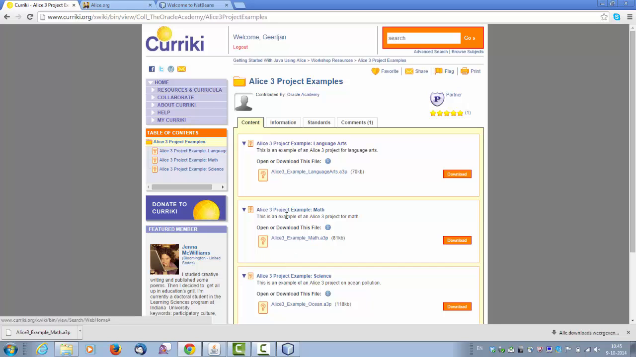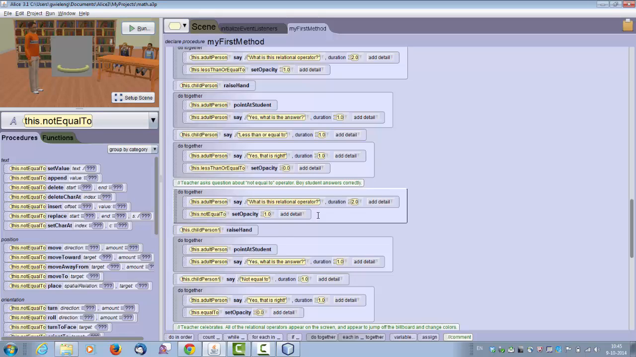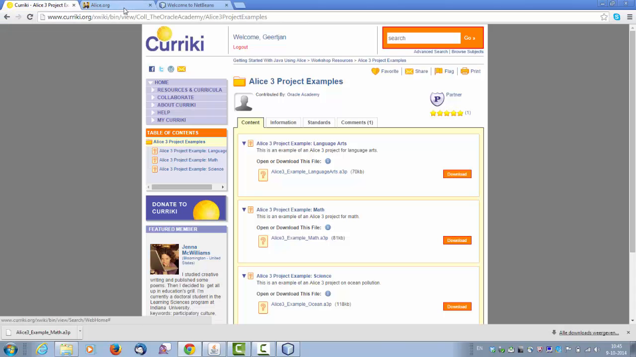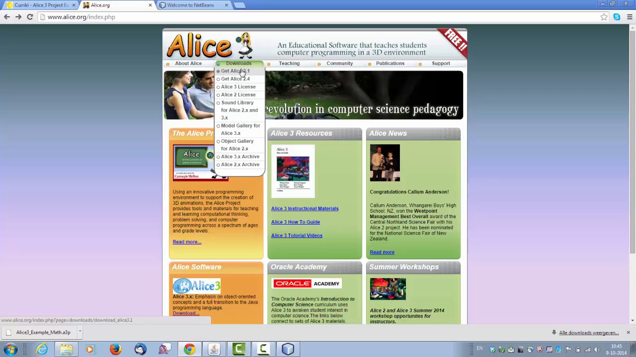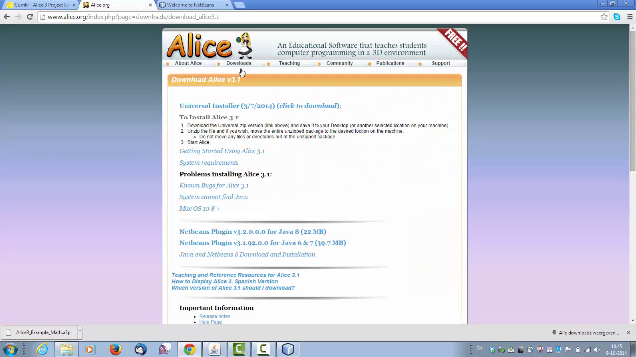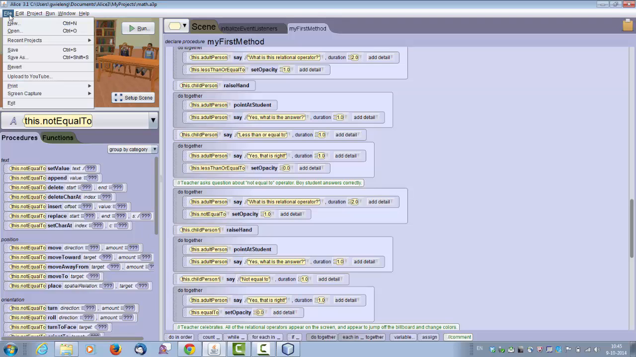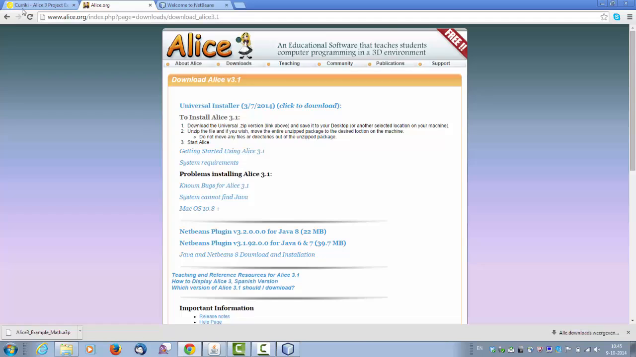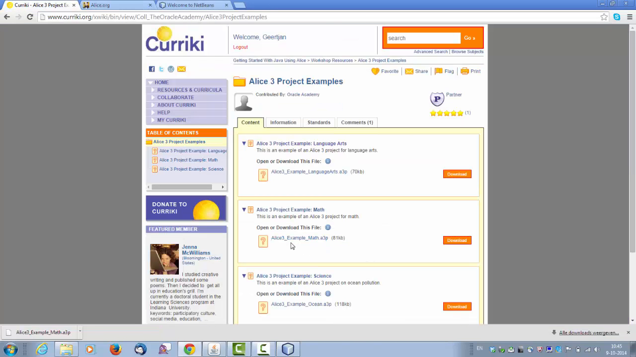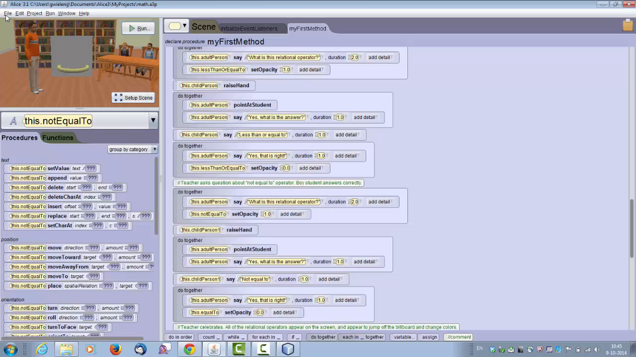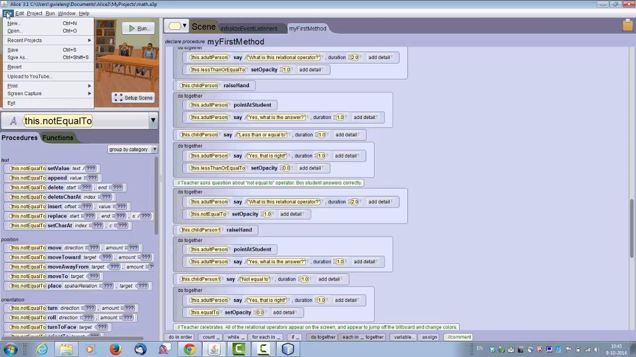I've taken the Alice 3 project example math, and I've opened it into Alice, which means I went to alice.org, I went to downloads, and then I downloaded Alice, and I started it up. And I went to file and open, and then I browsed to the file that I downloaded here. So I have a file on disk, alice3example math.a3p, which I opened into Alice via file and open.